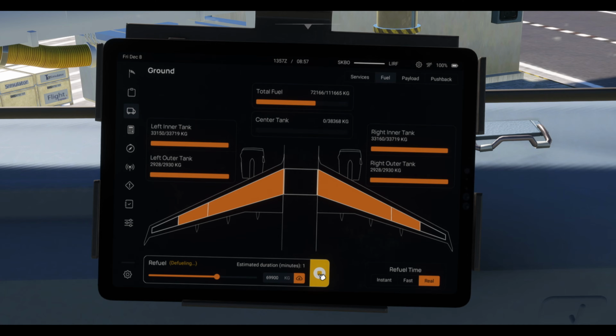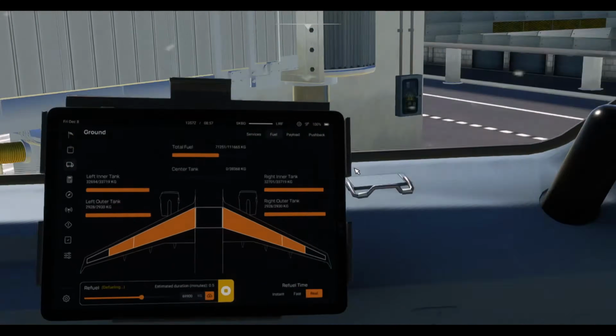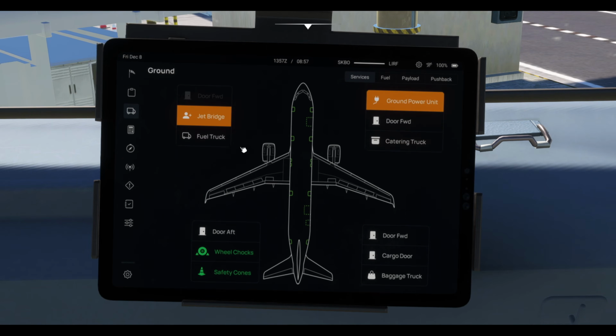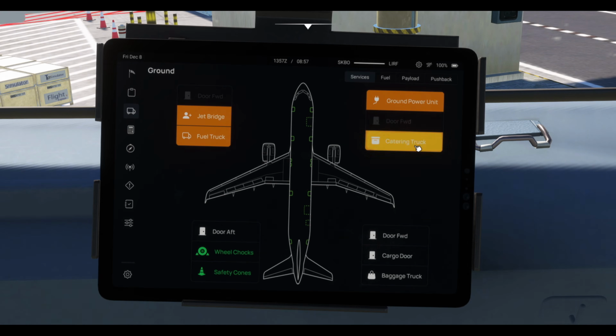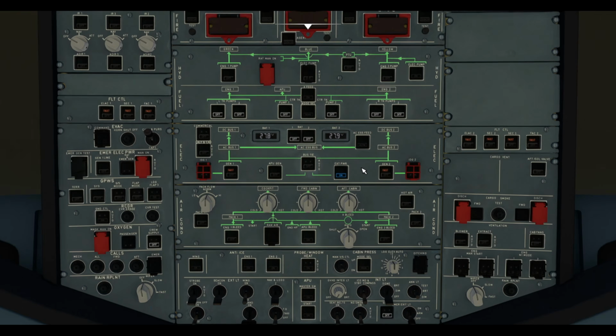But this is the first thing we have to do, because we can't have passengers on board the aircraft while the airplane is being fueled or defueled. So that is why that is the first thing we request. In the meantime, let's power up the airplane. So we need to connect the external power. So I'm gonna connect the jet bridge, external power, request the fuel truck, catering truck, cargo door, baggage truck. There we go. And so now that we have the ground power, we can request the ground power here.